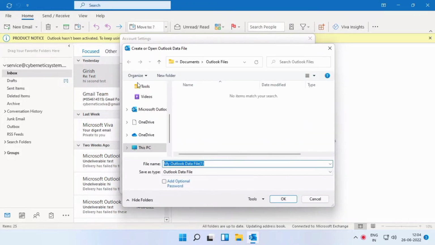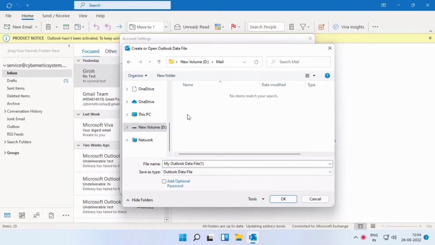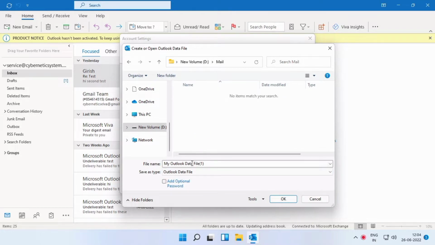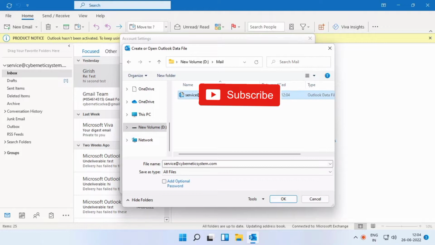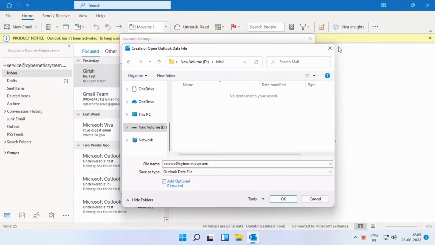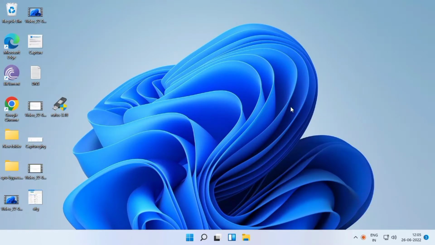I just click add in data file. I go to mail in the D drive, but it is not showing here. But if I choose all files, I get my .ost file, but by default it does not show in this place. So how do we configure this kind of issue?